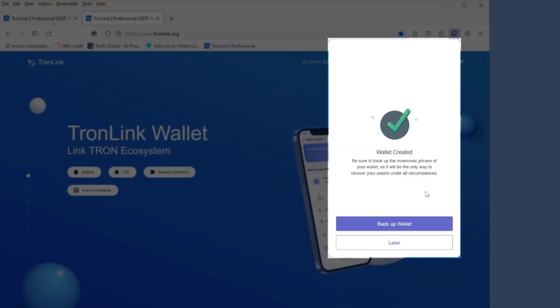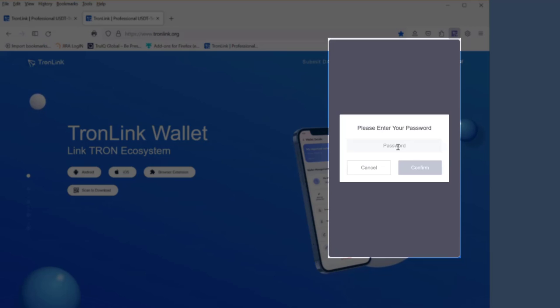The next thing you're going to want to do is come down here and back up your wallet. Now, you may say, well, there's nothing in my wallet, so why should I back it up? I think I'll just do it later. But I strongly suggest you do this now because you don't want to forget to back up your wallet, because when you click backup wallet, what comes up is your mnemonic passphrase. And we have to enter our password to get into our mnemonic passphrase.